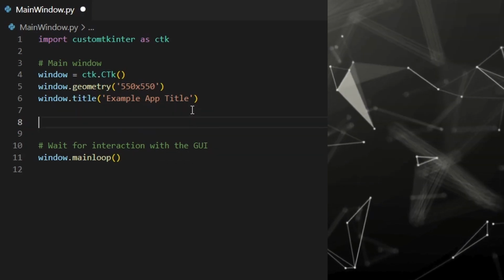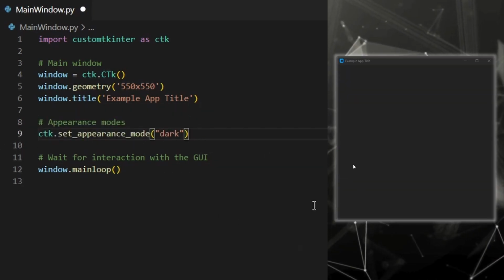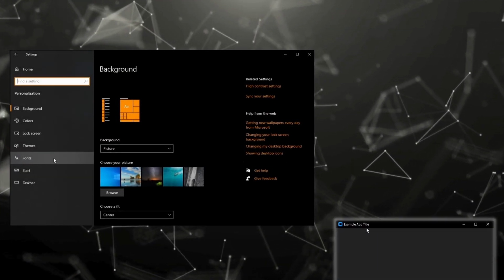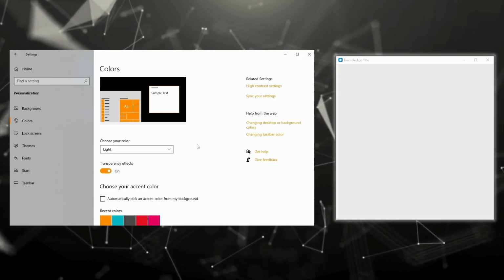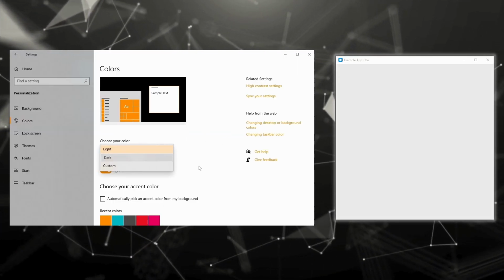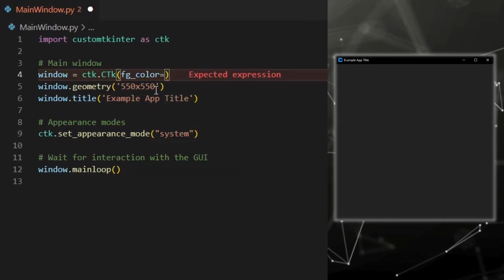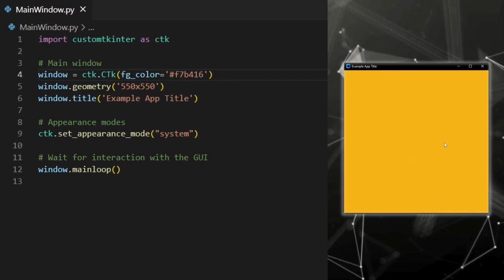The appearance of the window can be modified. You can choose between light mode and dark mode. If you don't set an appearance mode, the appearance mode defaults to system. In this case, the appearance of the main window depends on the color settings of your desktop. This means that if the color setting is set to light or dark, the window will appear in light mode or dark mode respectively. It is also possible to change the color within the window. You can either use the color name or the hex code of the color.